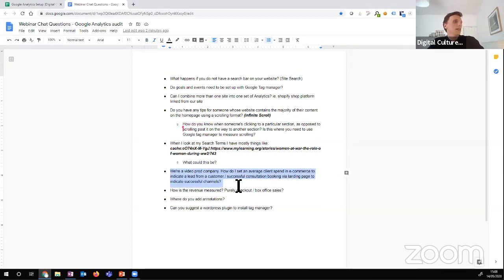Next one. We're a video production company. How do I set an average client spend in e-commerce to indicate a lead from a customer, a successful consultation, but indicate successful channels? So what you can do when you set up your goals, if it's not e-commerce, if it's a lead, is that when you're configuring a goal, you can set up an expected value, so you can put a value against that.